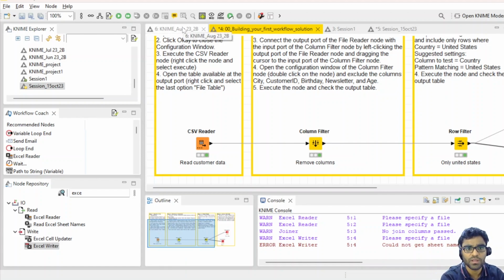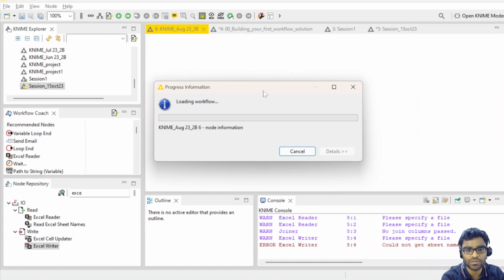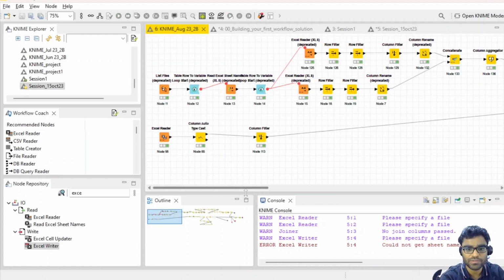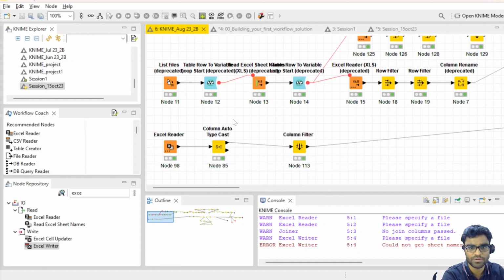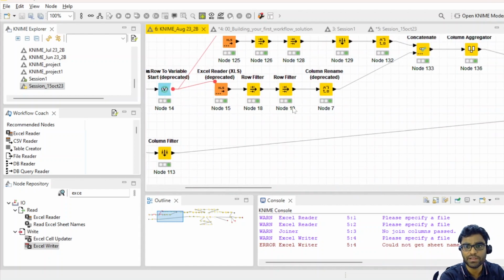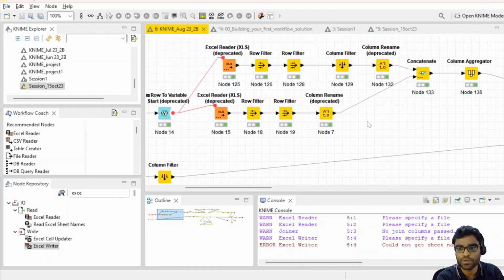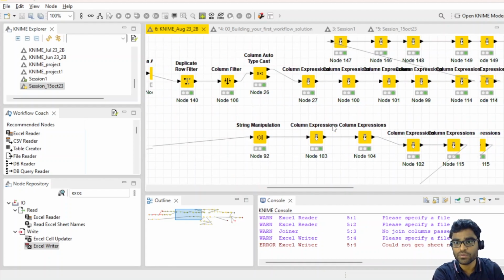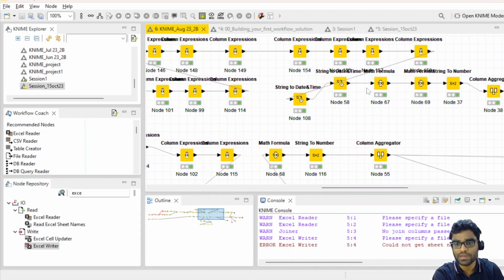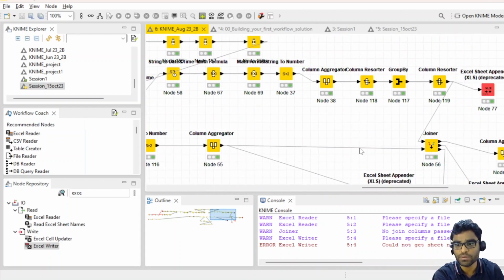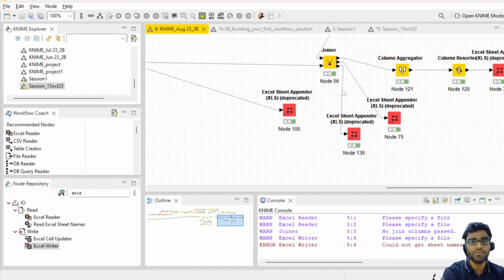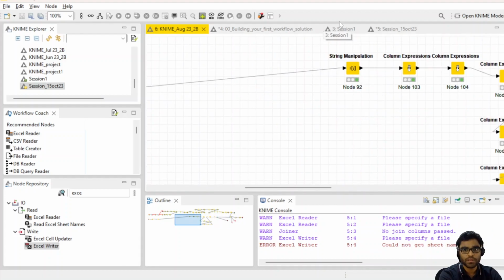So this one which I'm building, I'm using for my day-to-day task, basically monthly task, like GST return automation, which I have done, so I don't need to do it manually. If you can see it over here, it's a little bit complex. I need to list multiple files, I need to perform multiple operations like multiple row filter, column rename, concatenate, column aggregator, duplicate row filter, column auto typecast, and then we have math formula, string to numbers. So whatever activity you want to do, group by, then joining, then multiple Excel files, whatever activities you want to do, you can.